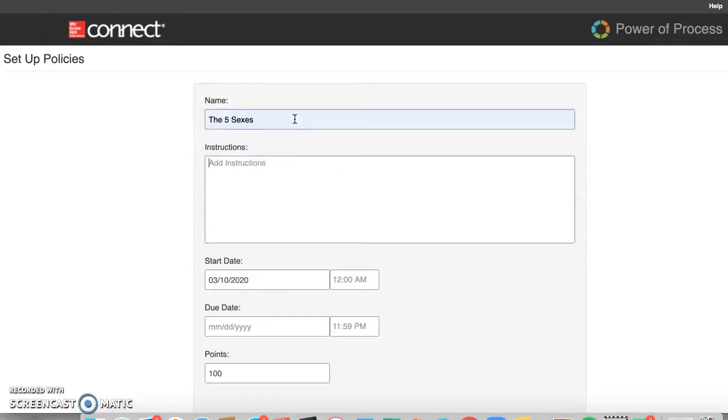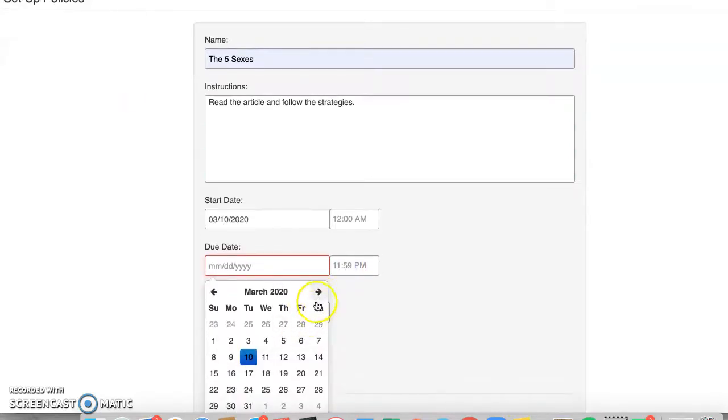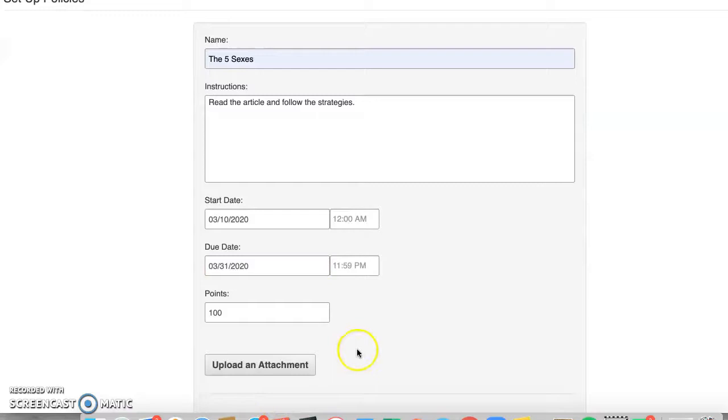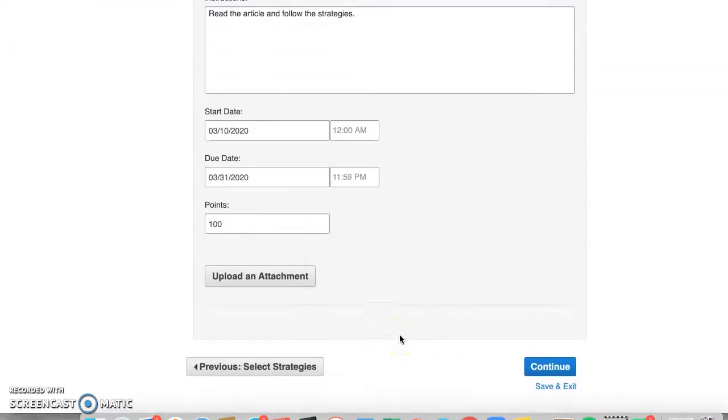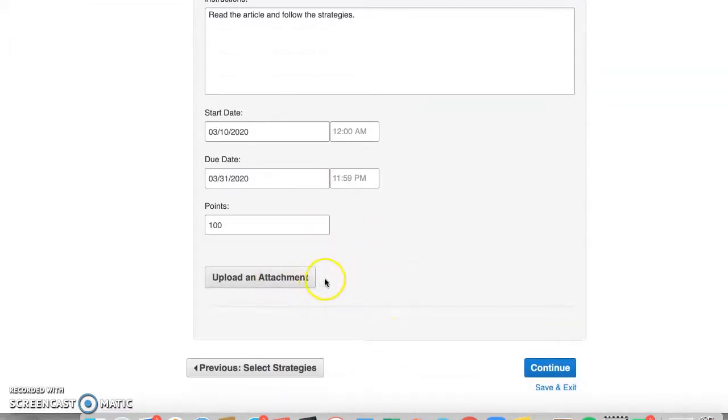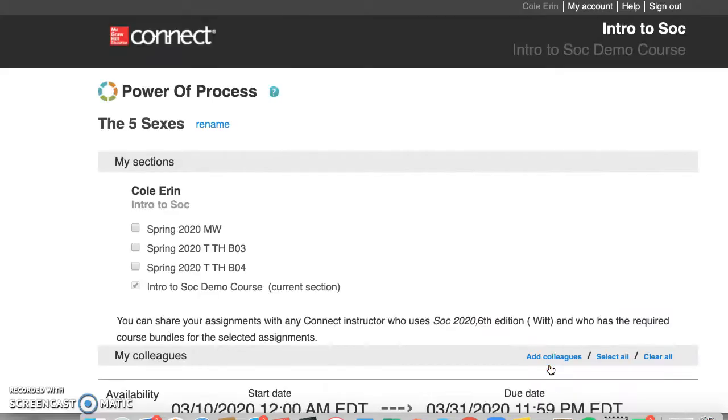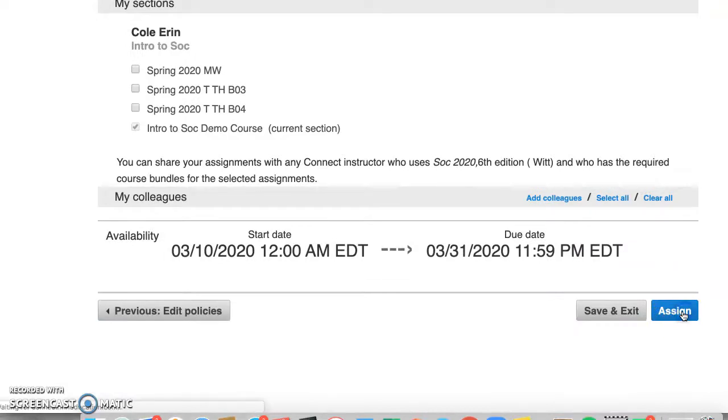Okay, so I'm going to go ahead and assign this, right? You could add additional instructions here: read the article and follow the strategies. Okay, I'm going to put my due date in here and assign 100 points. If you want to upload any additional attachments, you could do that here. We're going to hit continue and assign this assignment.